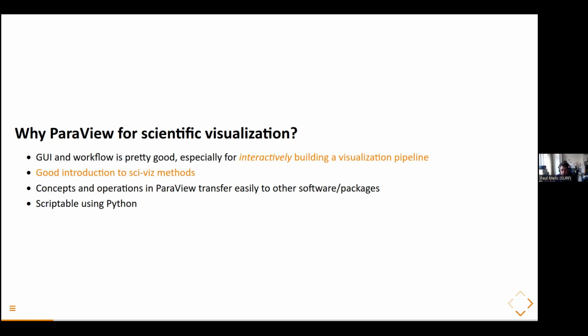For example, VTK has the same isosurfacing algorithm, but that type of isosurfacing is also in other packages as well. So whatever you do in ParaView, you can easily transfer that. And the scriptability in Python is usually a good thing for scientific workflows as well.